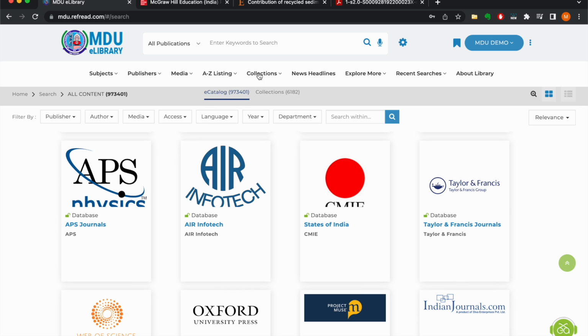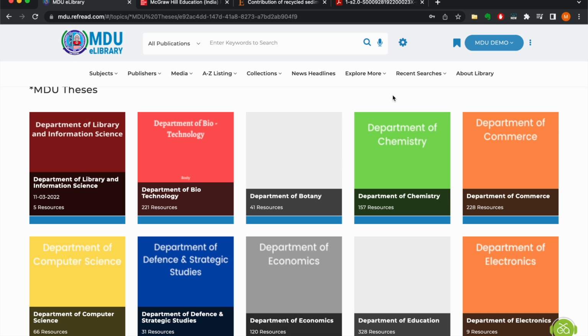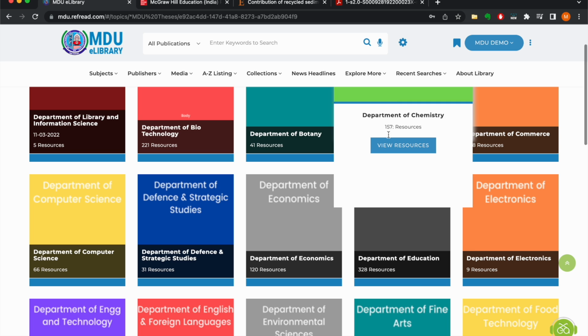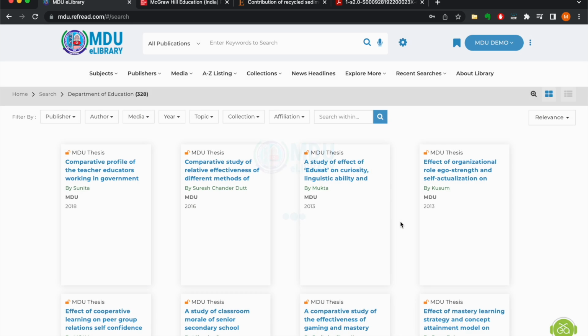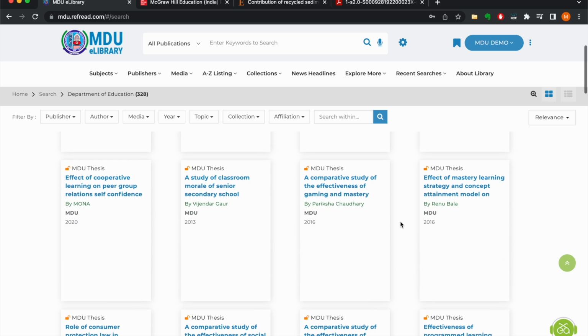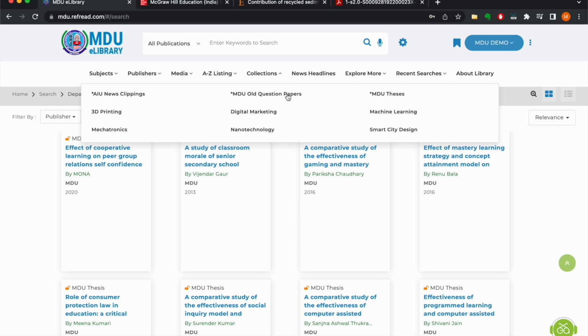You will also find that on the platform we have built a few topical collections to cover resources from different branches of science, technology, and we'll keep on building these collections. An interesting collection on the platform is of MDU thesis, where you will find all the published thesis and dissertation works of different departments, and you can read the full text of all these theses through the platform.